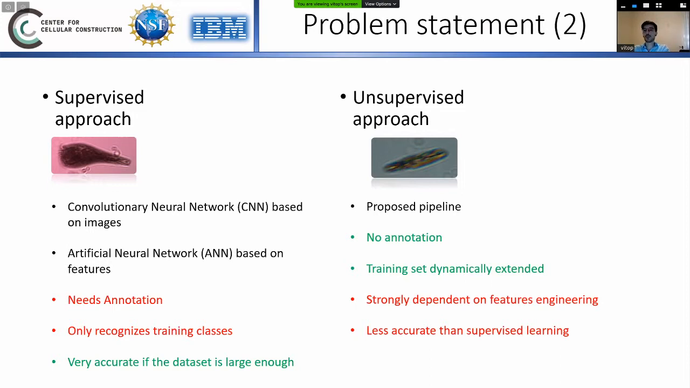However, it's surely less accurate than supervised learning, especially when the species overlap because they have similar morphology. And it's strongly dependent on the features engineered. What I mean is that if you change the acquisition system, if you change the problem in this way, maybe you will need to work again on the feature engineering.